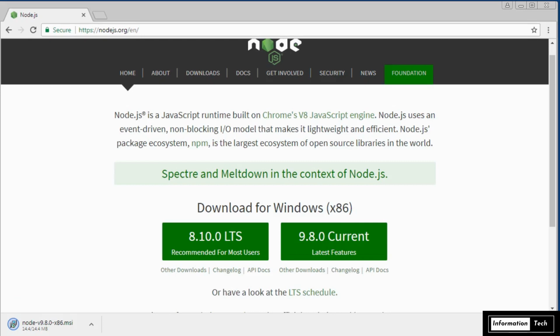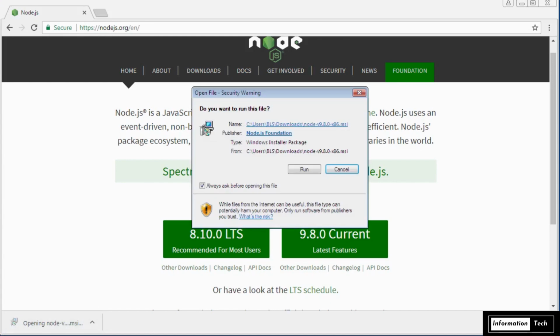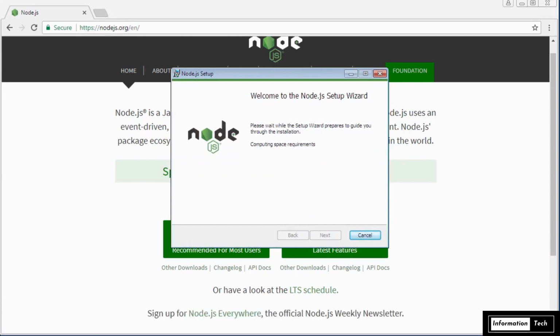So I'll just wait for the download to complete and I'll run the installation file. Once the download is complete, just double click on the file, which is the .msi. I'm running this on a Windows based computer, so I'm just going to double click to run the installation and click run, and just follow the on-screen instructions.